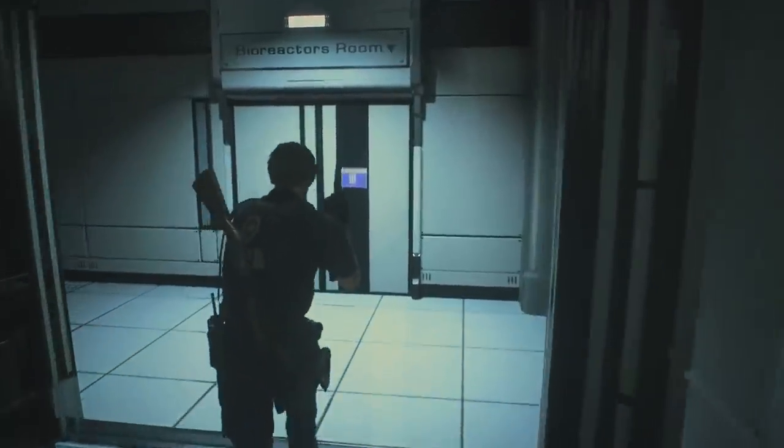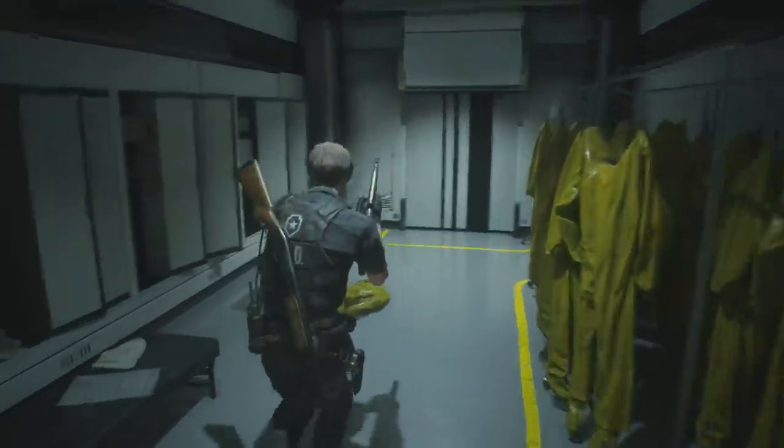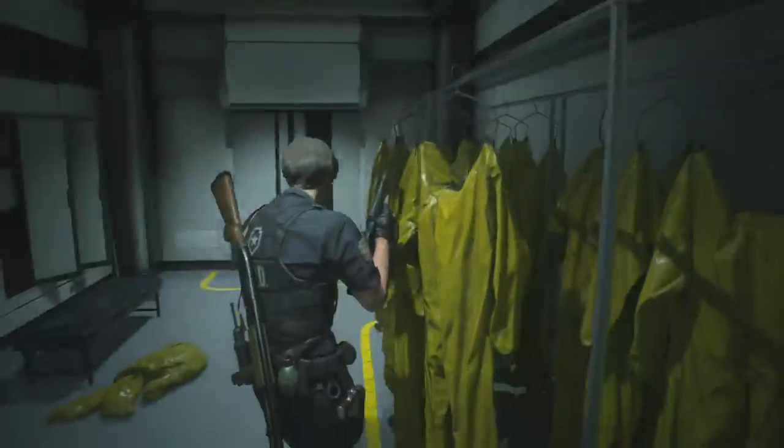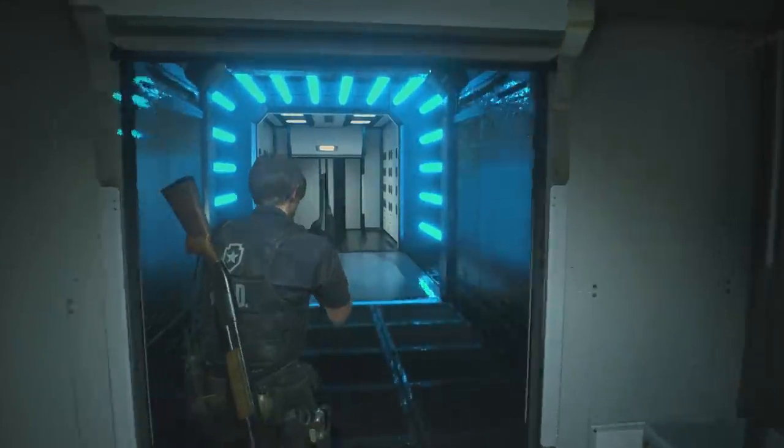Into the bioreactor room. Seamless. No one can tell that I walked all the way back to the last save point and then stopped for several days because I didn't have time to record the ending that day.